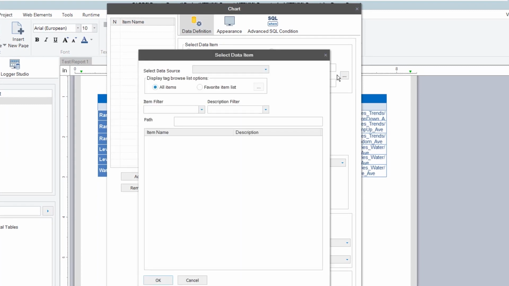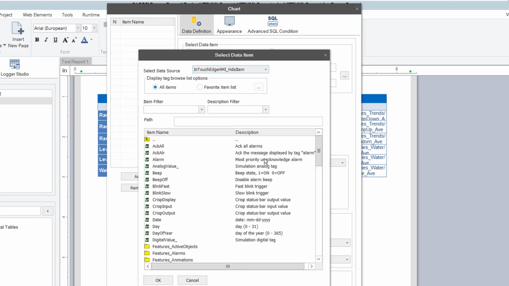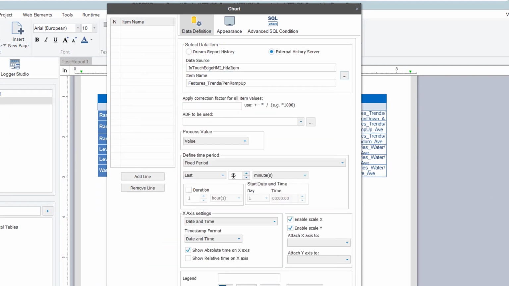Again, I'll browse for the Edge tags from the historical data source, add each one to the chart, set a time period, and format the chart's appearance.